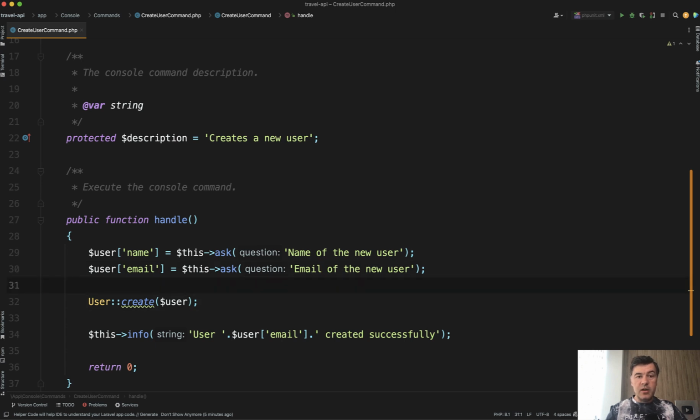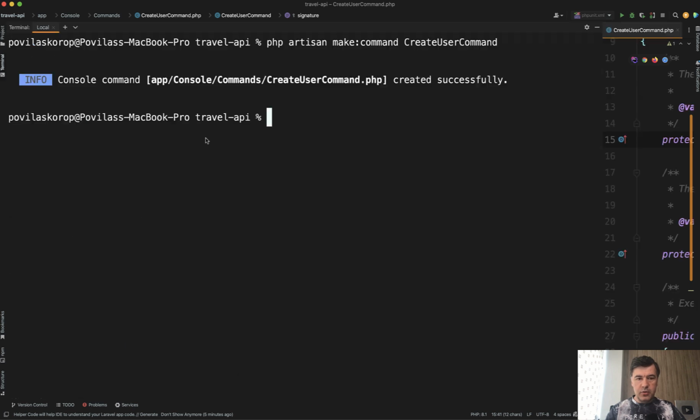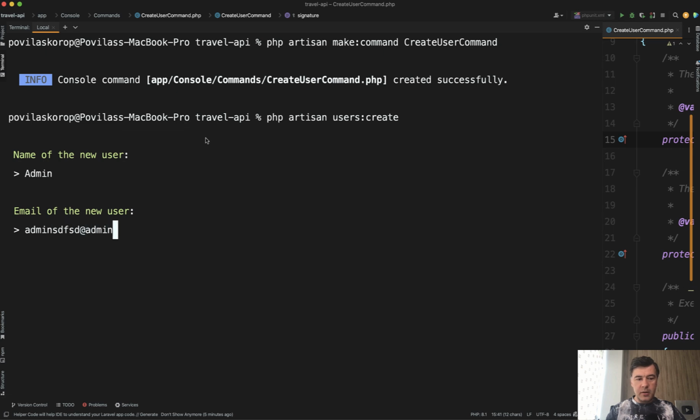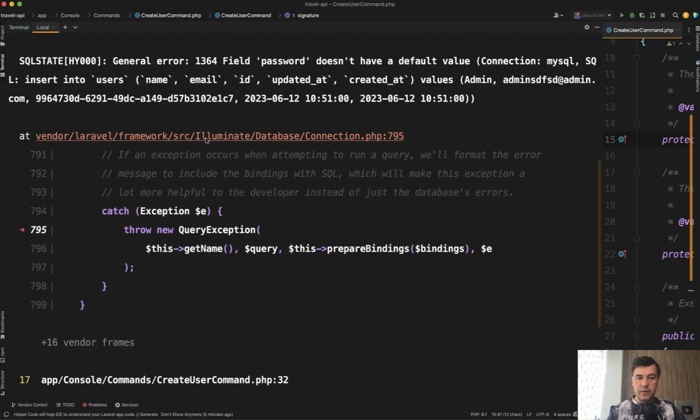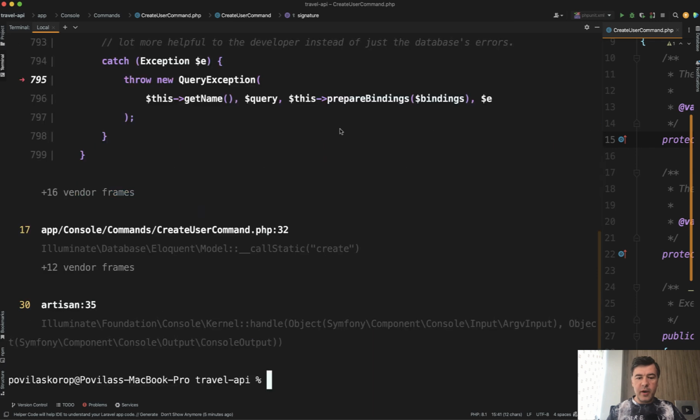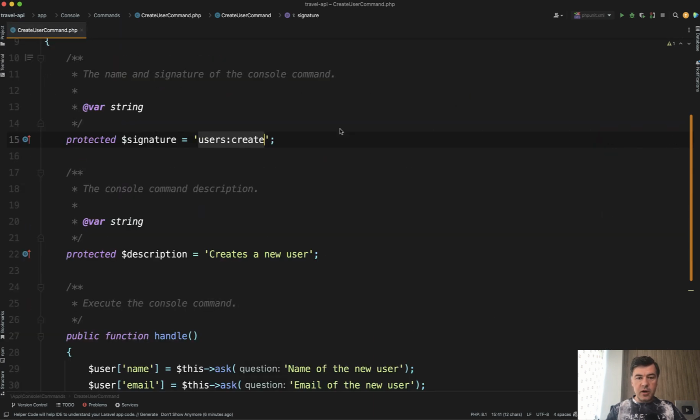So user email. For now, we don't have that email, and this will be our next step. We duplicate that name, email, and email of the new user like this. For now, let's stop here and let's try to launch the command. So we copy users create, open the terminal and go PHP artisan users create. And it would ask name of the user, for example, admin, email, admin something, admin com, and then of course it would fail for now because we don't have password. But in general, you see how the terminal command works, the artisan command.